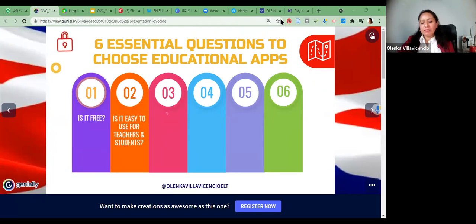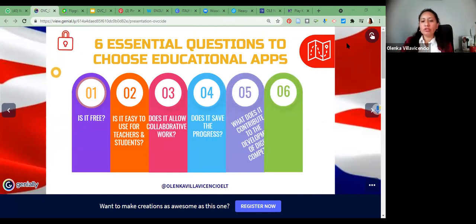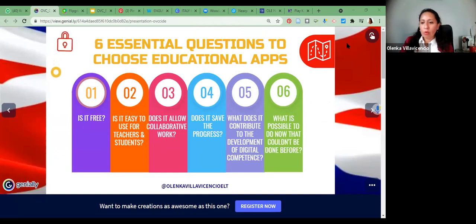Please, it's important that when you use different tools, you have 6 essential questions to choose an educational application. Number 1, is it free? Because some applications you have to pay. Obviously, you have more advantages, but all the tools that I mentioned in this presentation are free. Yeah, all the tools are free, just in case, because I have some presentations where they ask me how much money. So the teachers, they don't want to spend money doing this. Maybe you are interested in one specific tool, you can pay, yeah, because there are more possibilities for you.